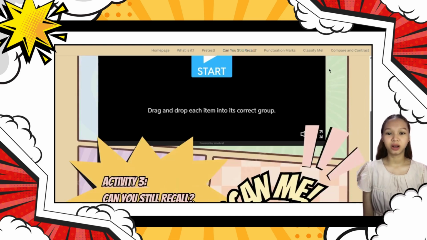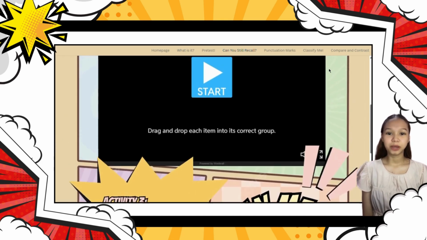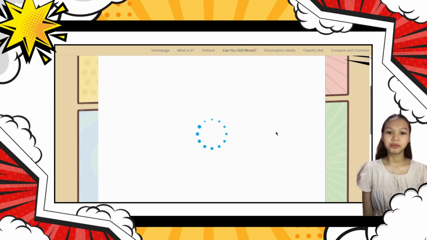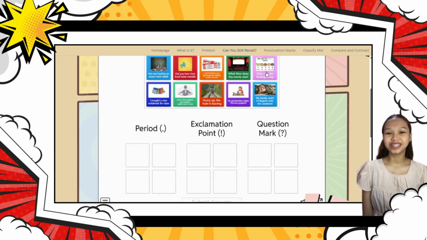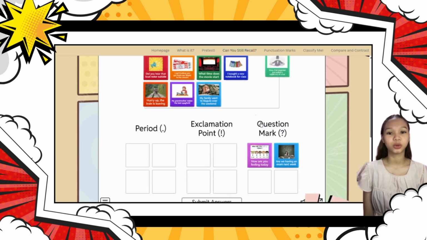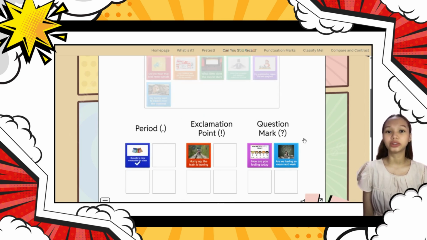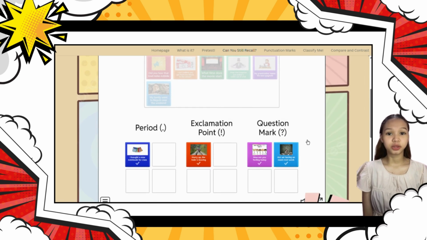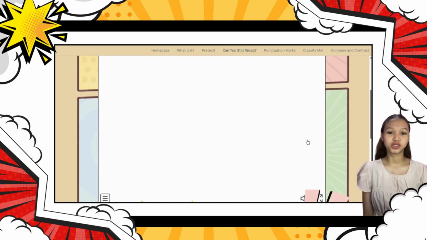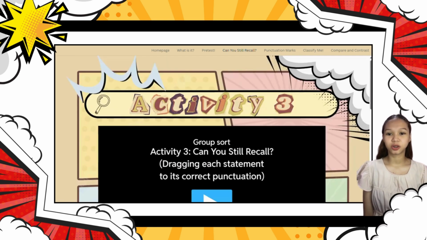Second, can you still recall? Using wordwall.com. This page features a short review activity to activate students' prior knowledge. Students need to drag each statement or picture to the correct punctuation box. There are 10 pictures or statements to choose from, and they need to match them with the correct punctuation mark: period, exclamation point, or question mark. It's effective because students get immediate feedback and can see their scores right after.